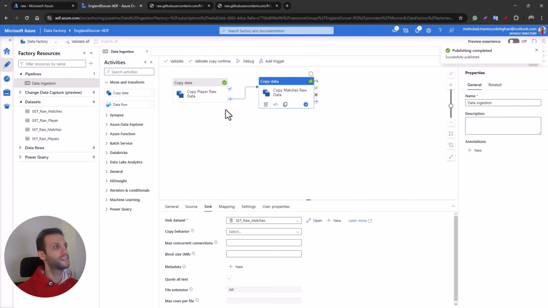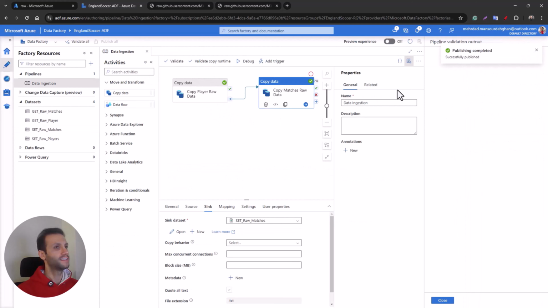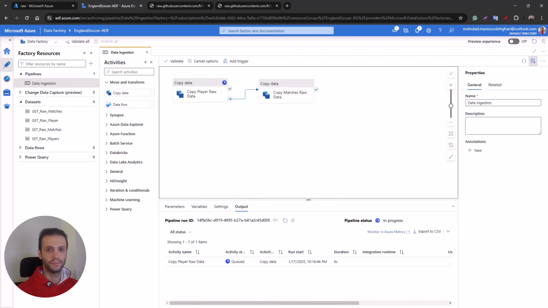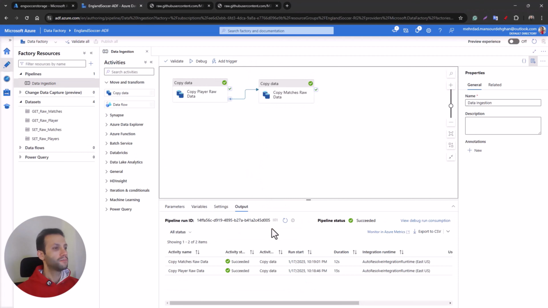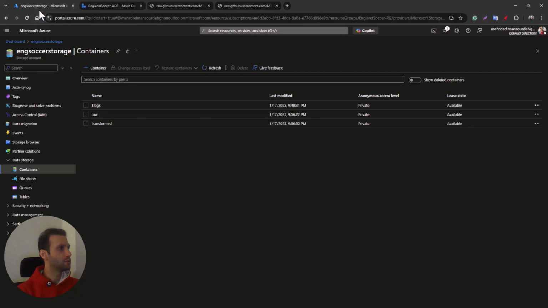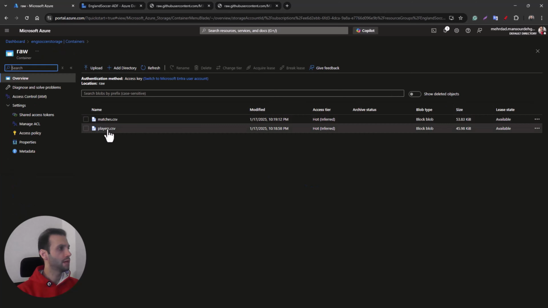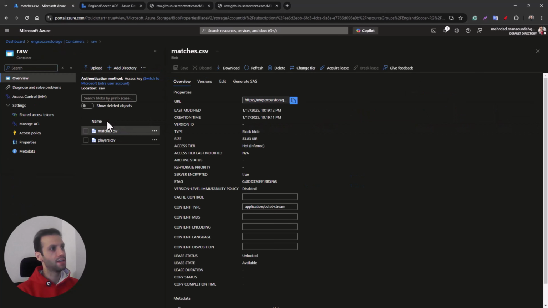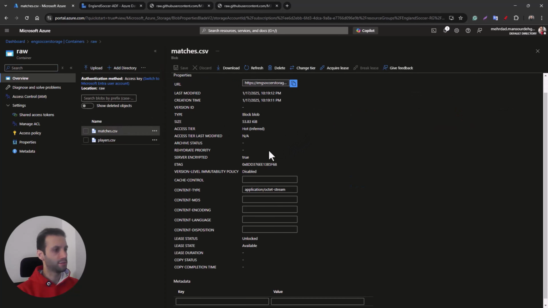Now I can close it and we can validate the process. Then we can debug this process. Now the process is done. If we go to the storage account, just refresh, go to the raw data. Now we have player and we have matches. If I click on that, there is some information.